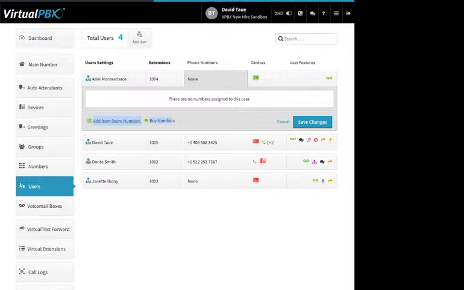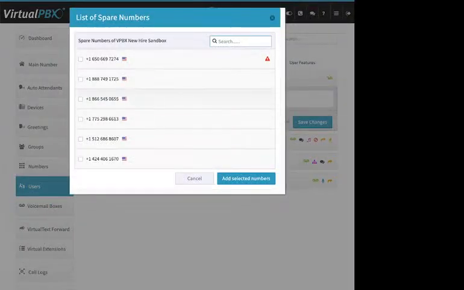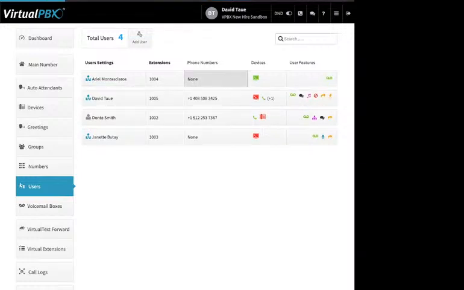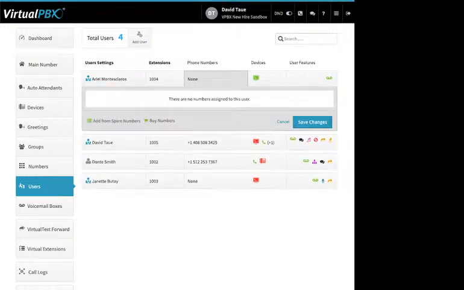So adding from spare, when you click on it, it'll show you the available numbers. You click on the box in front of it, you click on add selected number, click on save changes. Right? If I don't click on save changes, it doesn't get added here. It's still in my spare numbers.